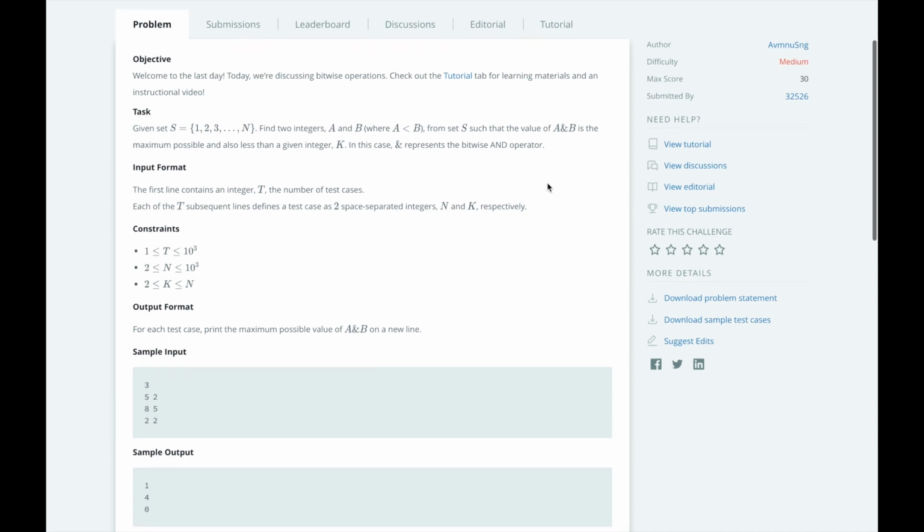What we need to do today is, given a set of numbers 1 through n, find the largest bitwise pair and make sure that it is less than an integer k. So in our input, we're going to get t for the number of test cases, as well as each line having two integers n and k. So the first one will be n, 5, and the second one will be k.